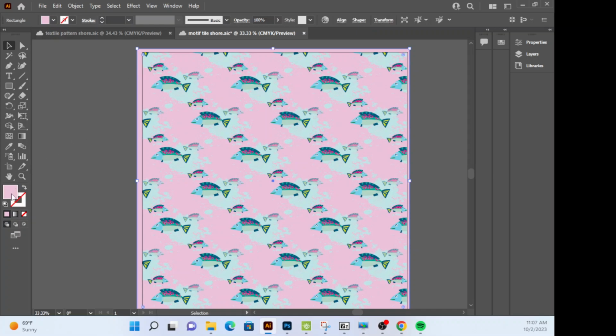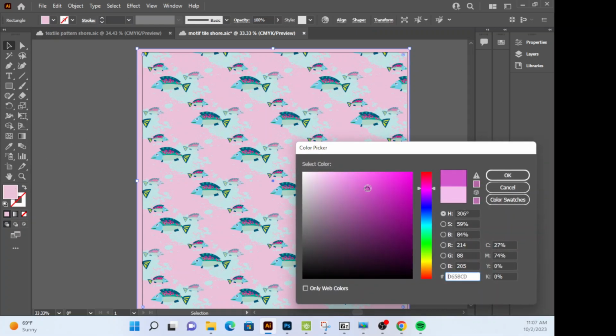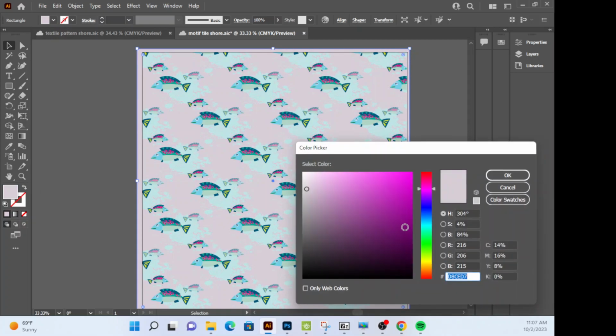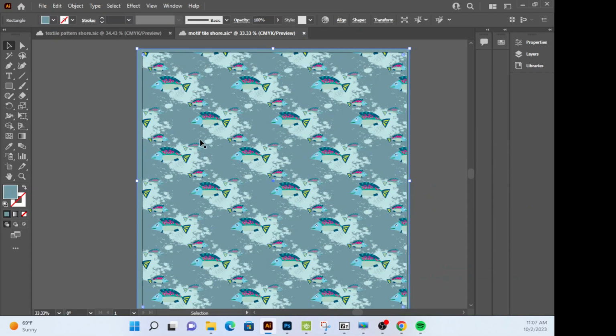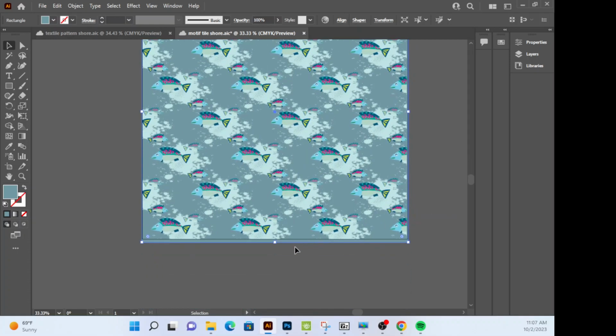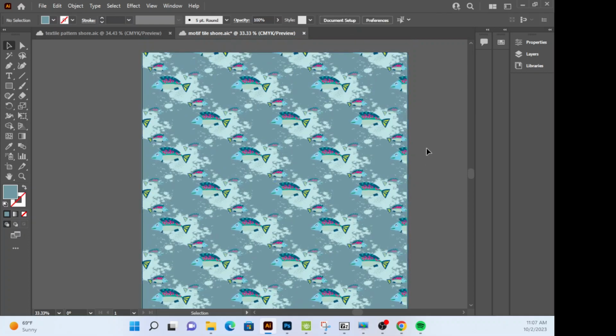Oh, I did not like that color, so I'm going to change that. Ugh, that's even worse. What am I doing? Okay, that's better. All right. Do make sure that your boxes line up exactly. And I can decide I don't want this background color, the negative space. I can just leave it white if I wanted to. But for today's lesson, I wanted to have a color.